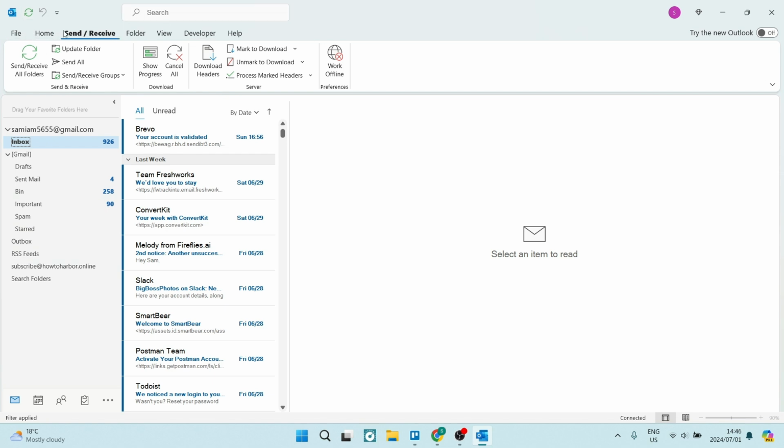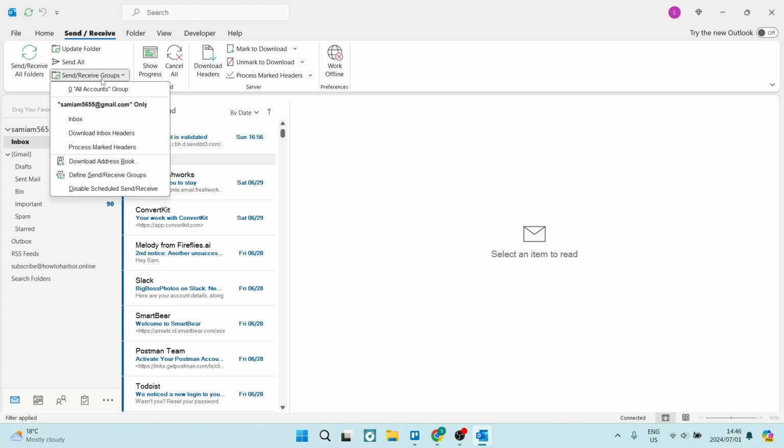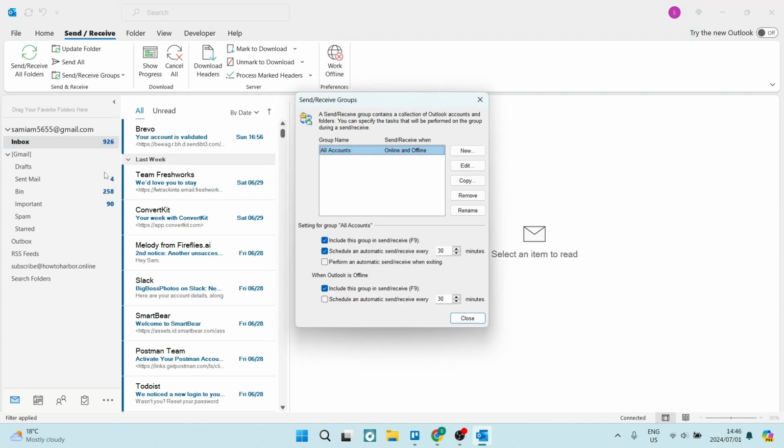So, jumping into the Outlook app, you're going to go up to the top of your ribbon here and you'll see File, Home, Send and Receive. Now, you want to jump into Send and Receive and go down to Send Receive Groups, and you're going to use this drop-down menu and look for Define Send Receive Groups. This will allow you to define how your messages are coming in and going out.